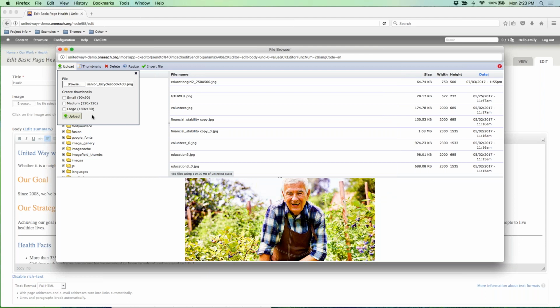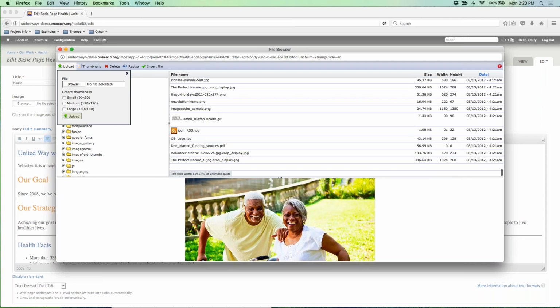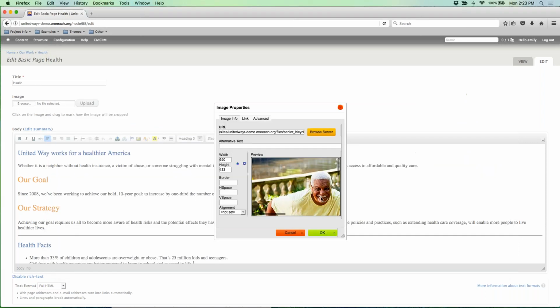And then I'm going to completely skip the create thumbnails option. You do not want to use those. And then just go ahead and upload as is. That'll add the image to my file browser. Here I can either click the insert file option or I can double click the title of the image. Both will work. If I click that, then it'll add it to my image properties pop-up.